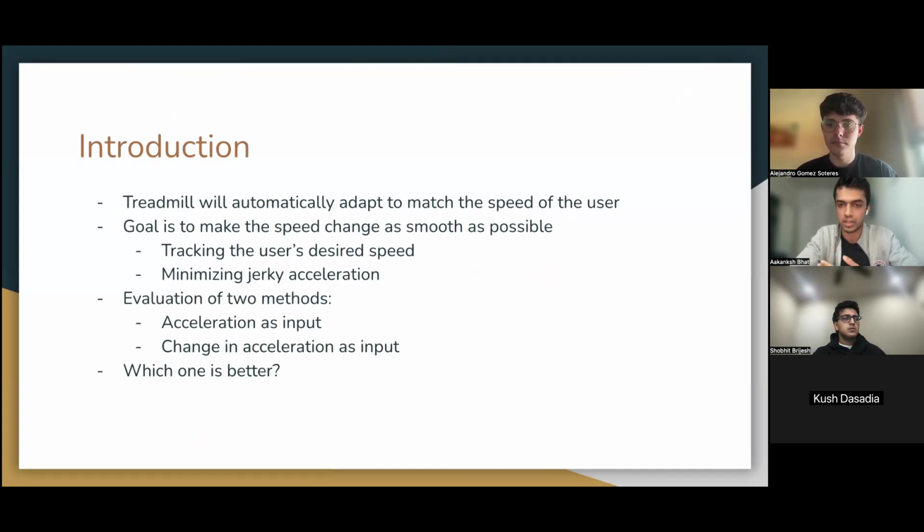One is tracking the user's desired speed and minimizing the jerky acceleration. We're doing this using two methods. One is using the acceleration as the input, and second is the change in acceleration as the input. And we'll be evaluating the two and seeing which one is better.